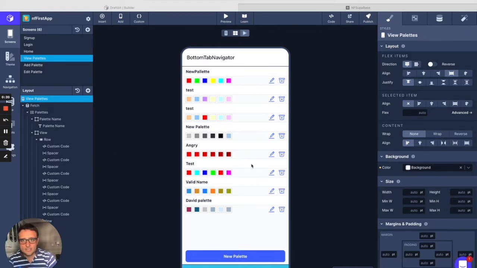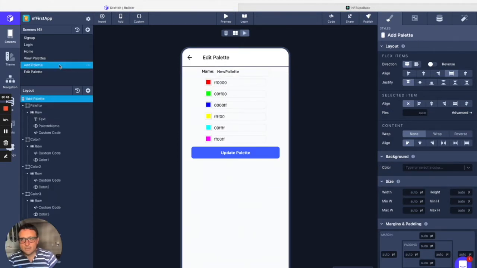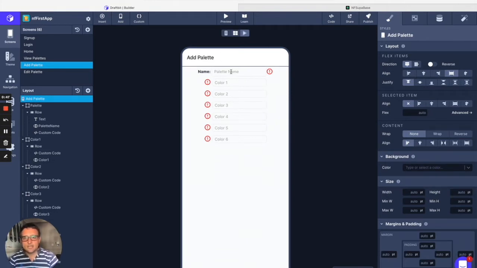Very briefly, I just want to show you how my three screens are set up before I build a new screen. Here's a list of palettes. Each one has to have 6 colors in it. Each of these can be edited, and you go through there and hit the edit. But the screen I'm interested in building in this tutorial is this one here called Add Palette. So a very simple add screen.